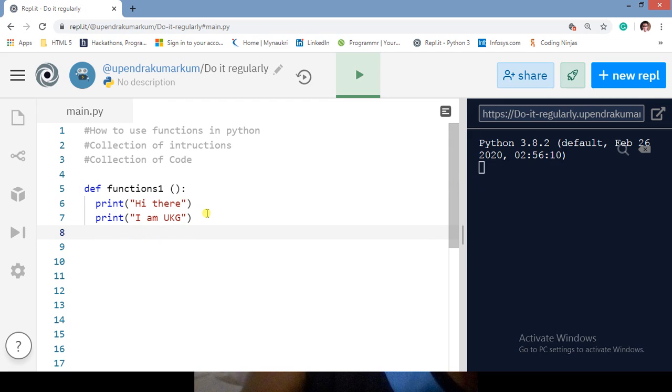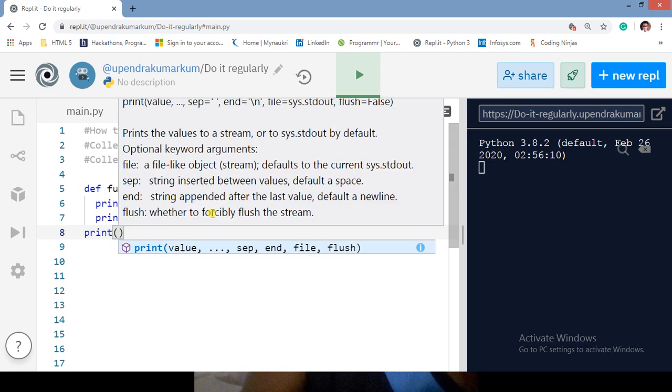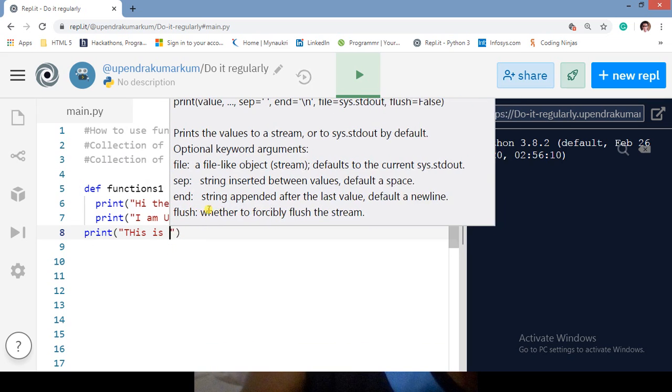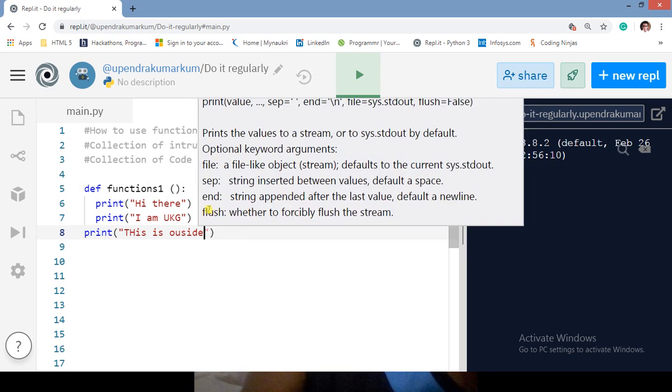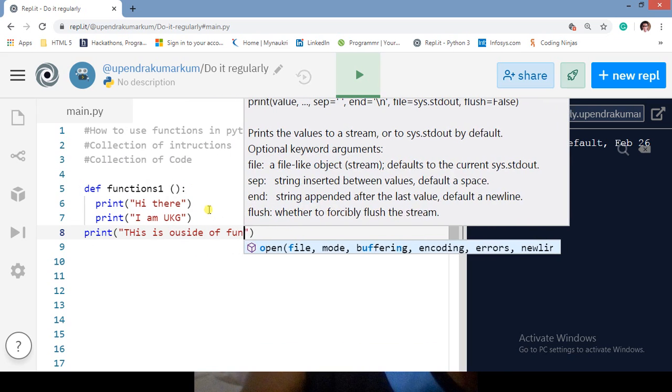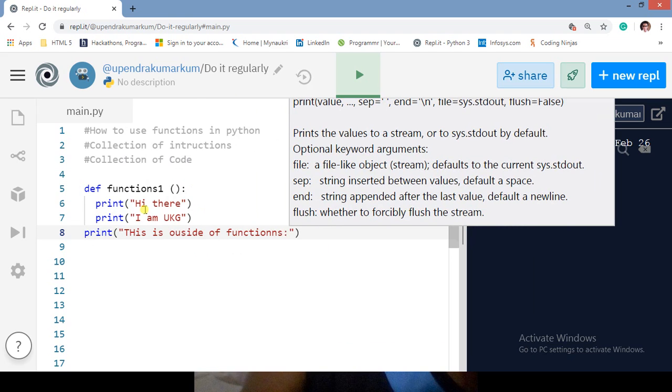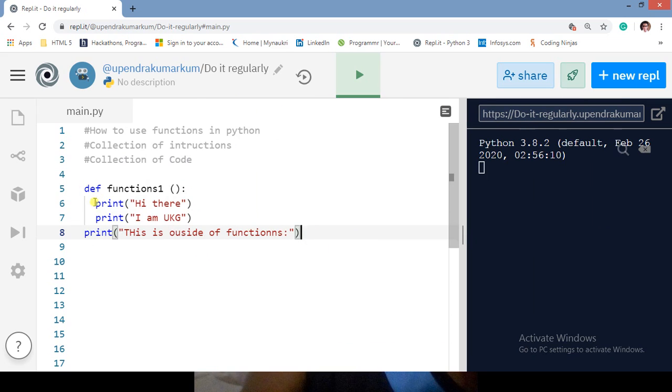And one more statement we are going to write here, which is "This is outside of function". So we have written three statements, a couple inside this function and one outside of this function.